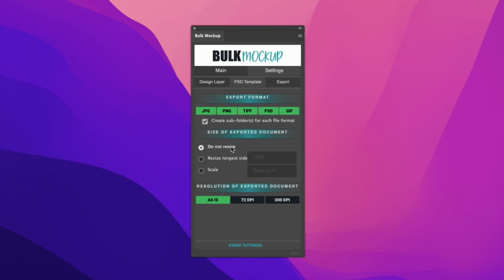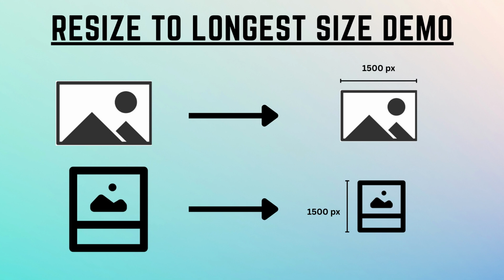The first option is Do Not Resize. The second option is Resize to Longest Side. You need to provide the dimension in pixels here. If I provide 1500 pixels as the longest side, Bulk Mockup will resize our template to 1500 pixels in length if the template is in portrait mode, or 1500 pixels in width if the template is in landscape mode. In any case, the aspect ratio of the exported file would be the same as that of the template.